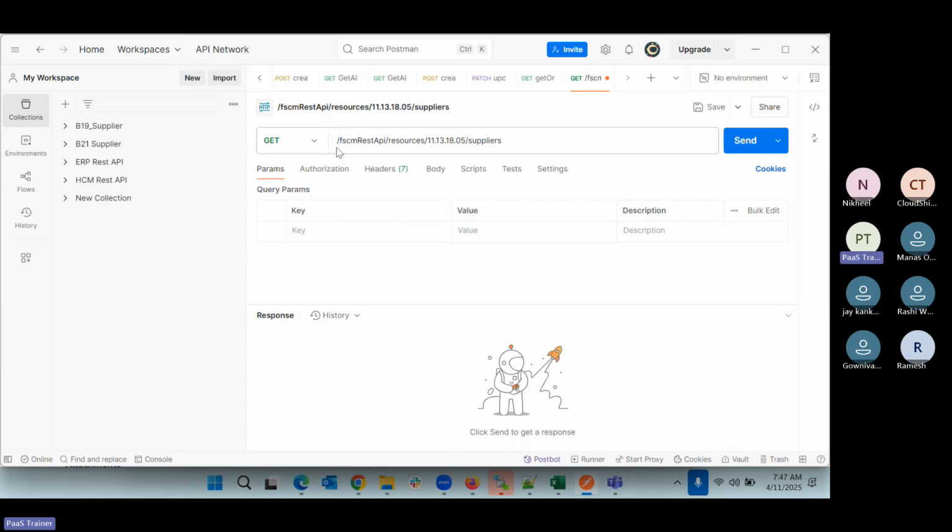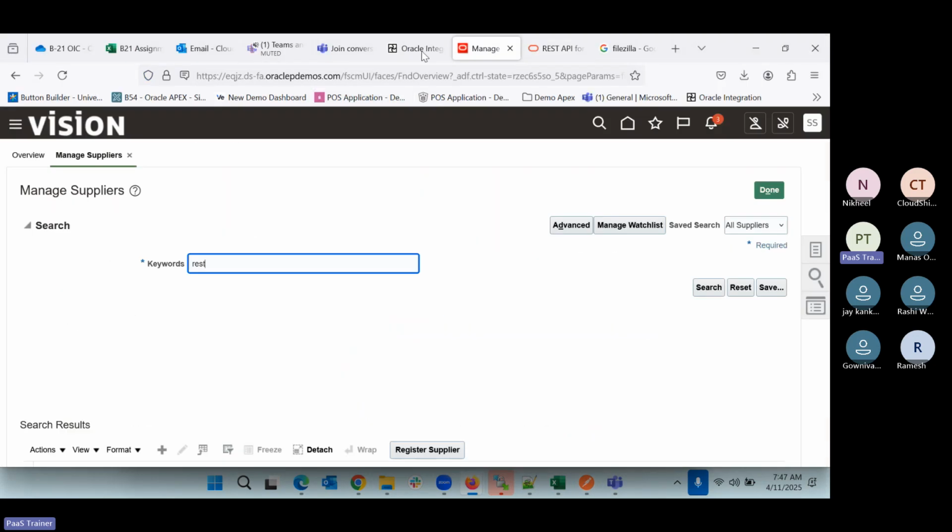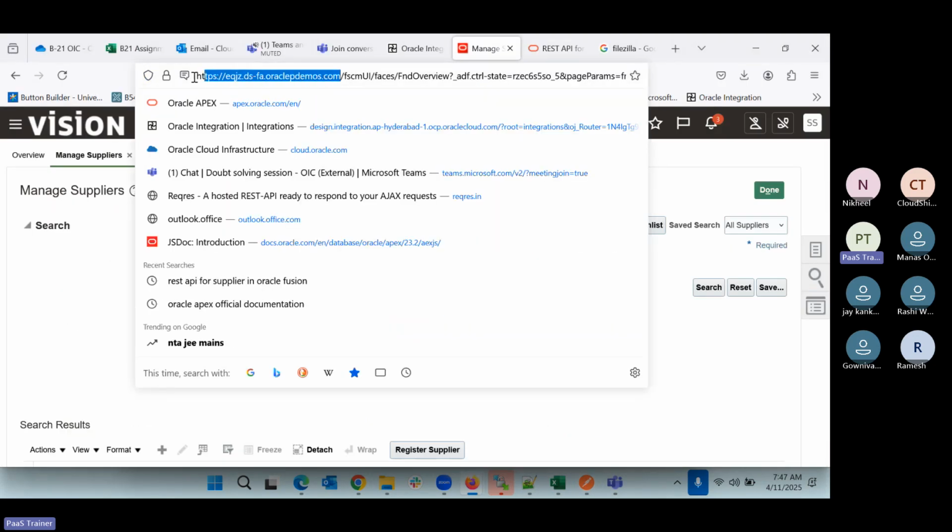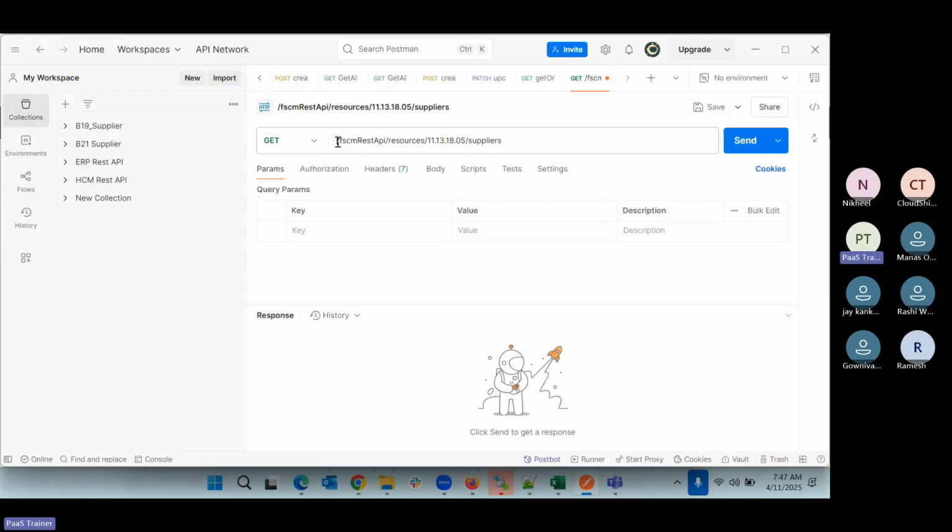Now, which is the base URL? We can come into this one and take it up to .com. So this is our base name, and we can put it here.